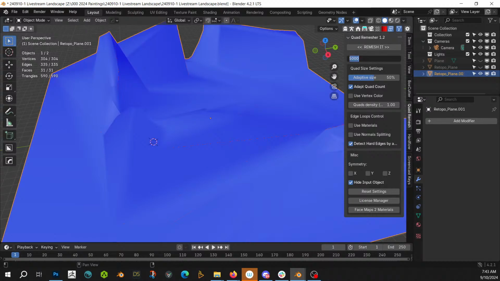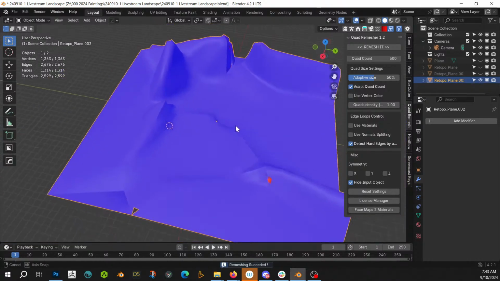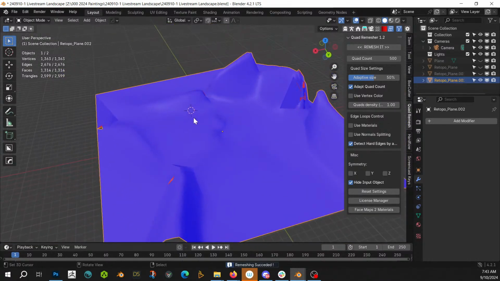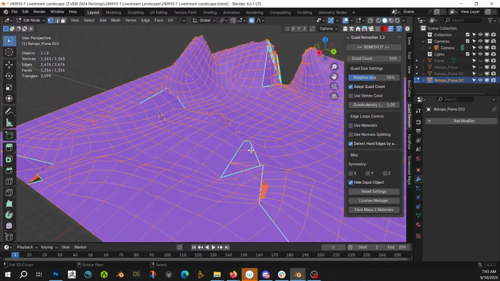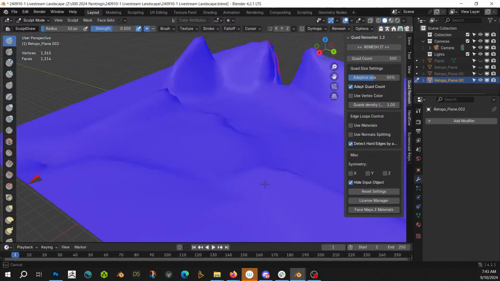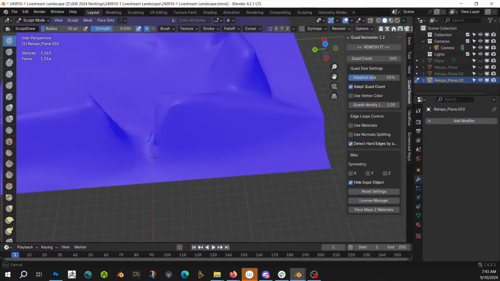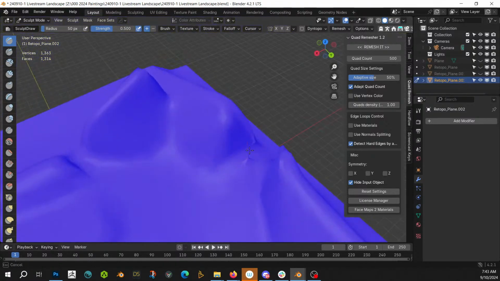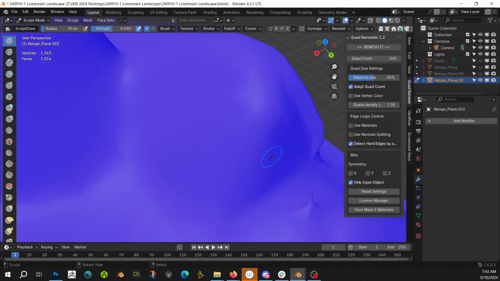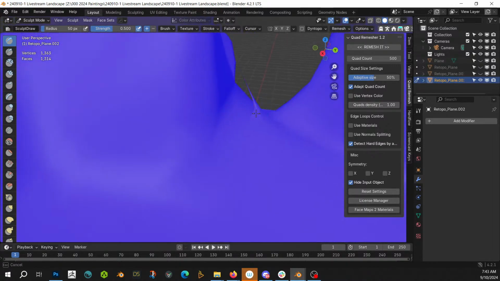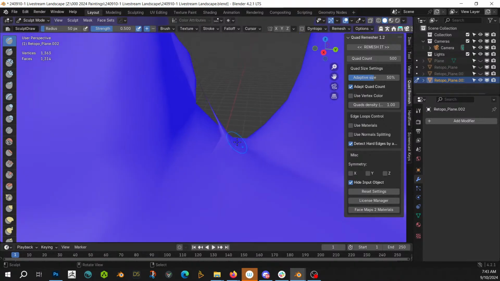Remesh it. Quad count 500. Let's just try. Okay, better. And again, smooth that down, smooth that down. All this just to get something I can use, but I just don't know, I want to play with it. Something weird happened there. Okay, I don't want that.